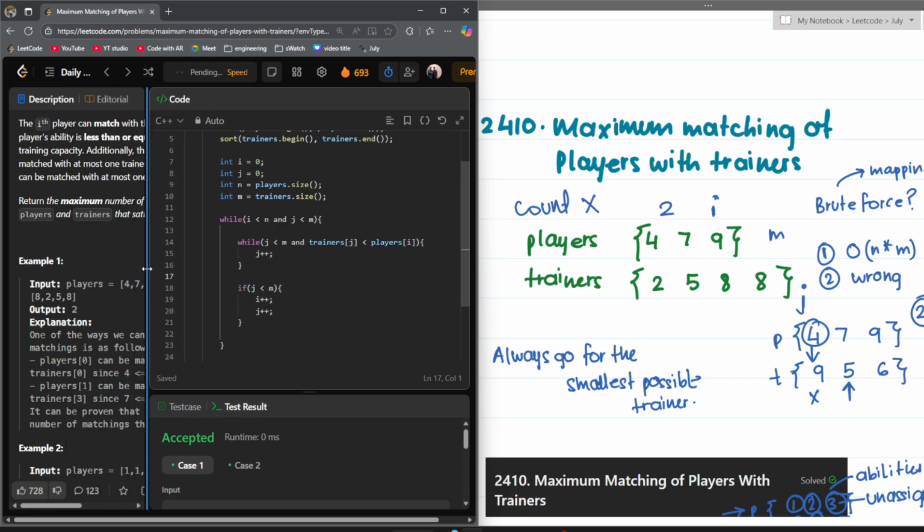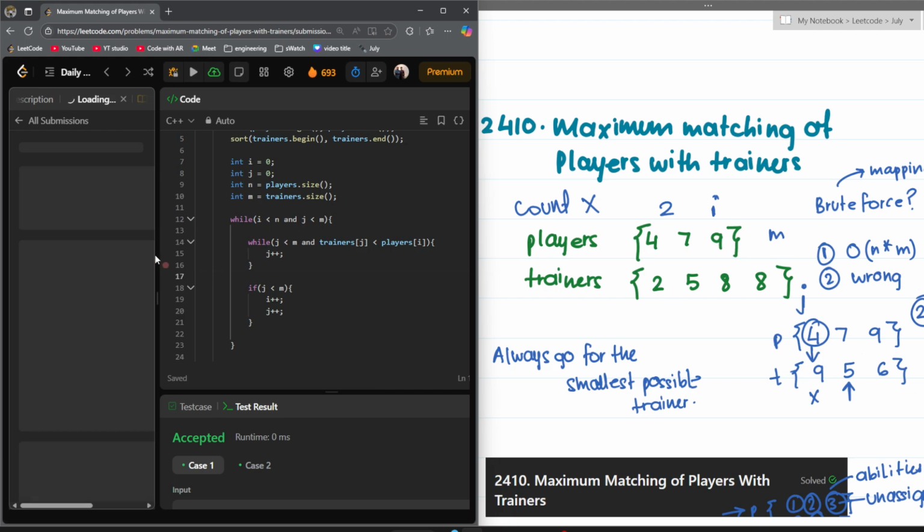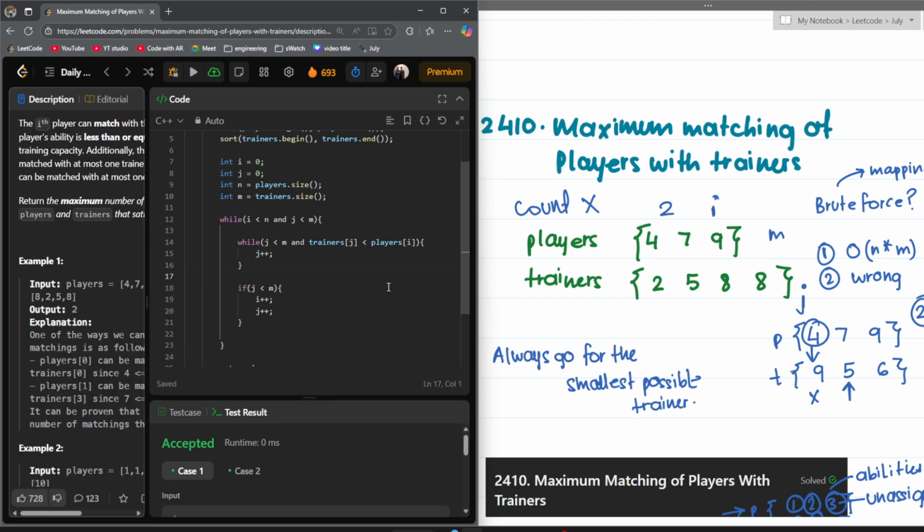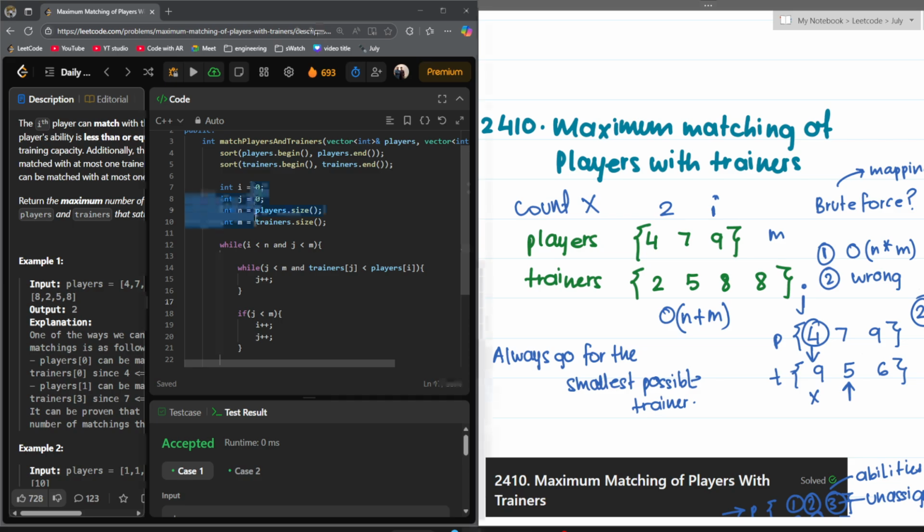So let's see if this strategy passes all the other test cases as well. It very clearly does. And if we think about the time and space complexity for this problem, we are just iterating over the players and trainers simultaneously. So that is O of n. In the worst case, I will have to go till the end of players and till the end of the trainers, so that's clearly O of n plus m. And for the space complexity, I'm not taking any extra space, just these four extra variables. So the space complexity is going to be O of 1.